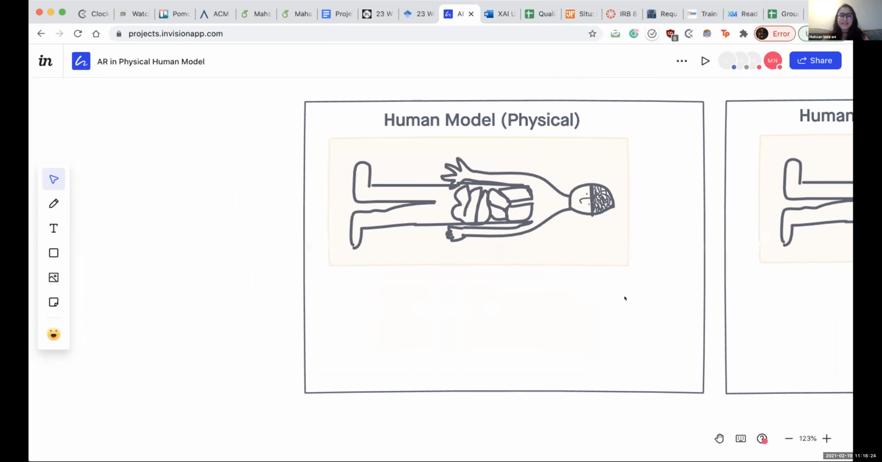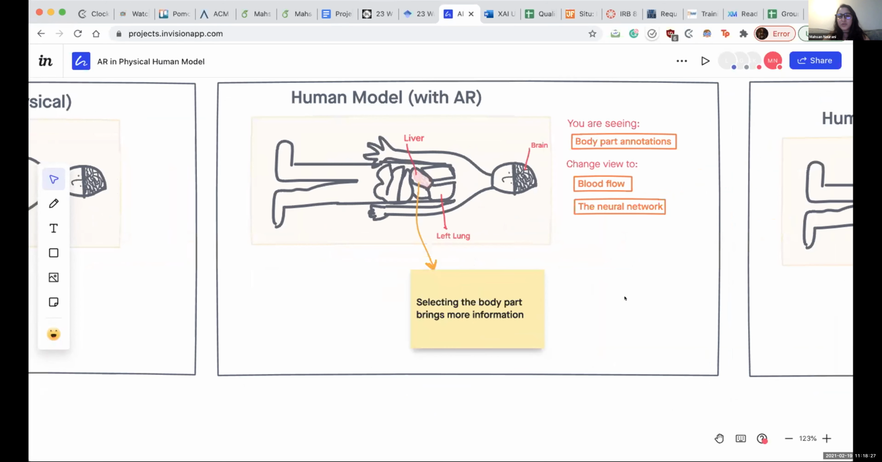But with AR technology, you could actually see, of course, an annotated version of what each body part is, and also see other views of the body that cannot be presented in the physical way.